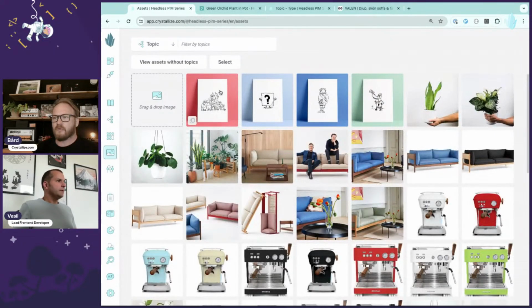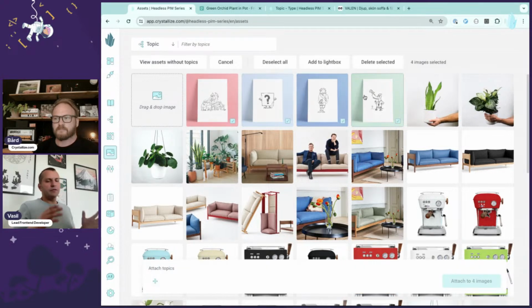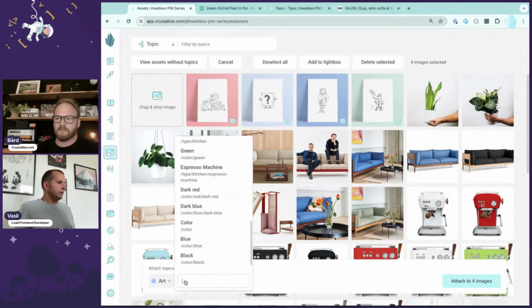So from here, we can work with multiple assets at the same time, because attaching these topics to one asset at a time consumes a lot of time. But what we can do is select multiple. So I can select this, and this. These are all four assets that I uploaded. Yeah. And over here, from the topics, I can attach, let's say first, that these are art images.